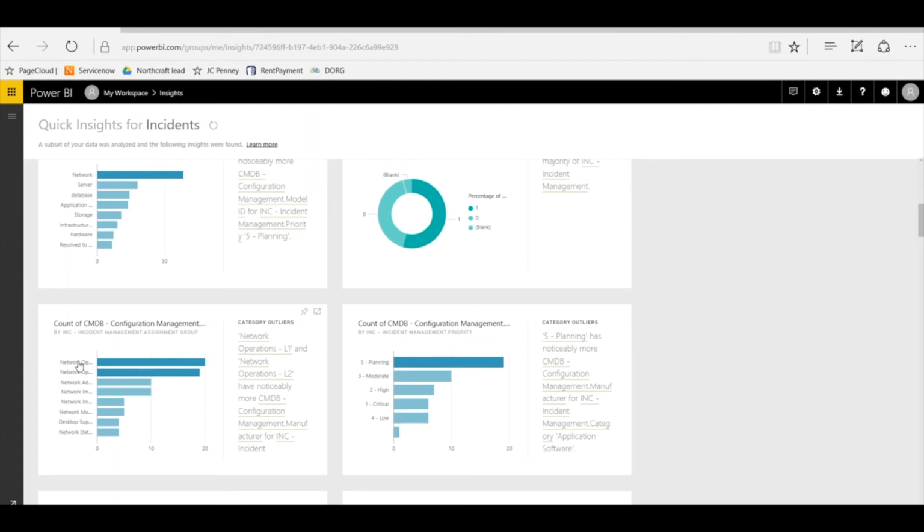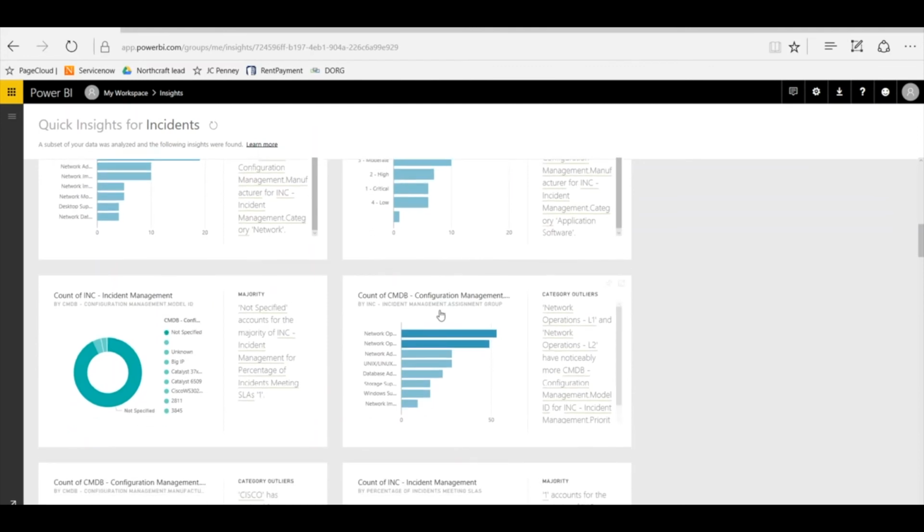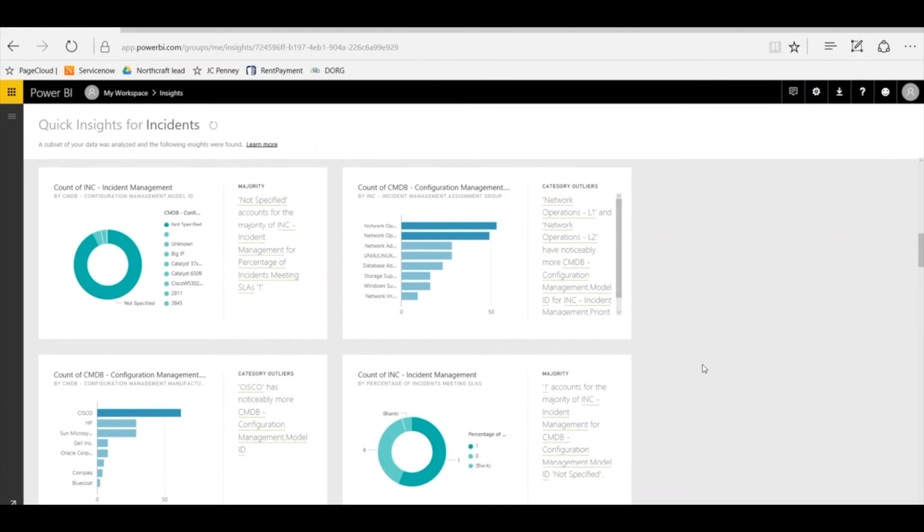Okay, we'll hover over this so we can see the different groups. So network operations L1 and L2 have noticeably more. Okay, and this is a good thing, I think, incident category of network, as they should. So they're properly categorized there. Not particularly interesting there. Not specified accounts for the majority of incidents, and I should have filtered this out. And these are not specified. You can see the percentage as you hover over, but 89% of incidents essentially don't have a CI relationship where we have met the SLA. That's what the value of one means. One is met, zero is missed.